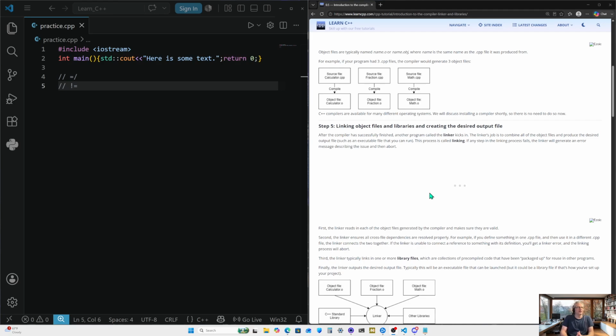Step 5, linking object files and libraries and creating the desired output file. After the compiler has successfully finished, another program called the linker kicks in. The linker's job is to combine all object files and produce the desired output file, such as an executable file that you can run. The process is called linking. If any step in the linking process fails, the linker will generate an error message describing the issue and then abort. So not only can you end up having problems or errors or warnings in your source code, but you can also end up having linker problems, which is what links files together.